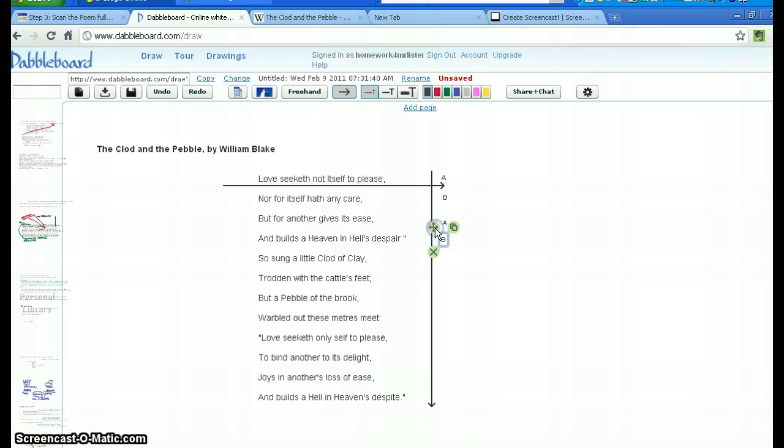Let me see if I can move this over a little bit. Okay. All right. So we've got the rhyme scheme beginning indicated. You guys should go ahead and do the complete poem on that, okay?